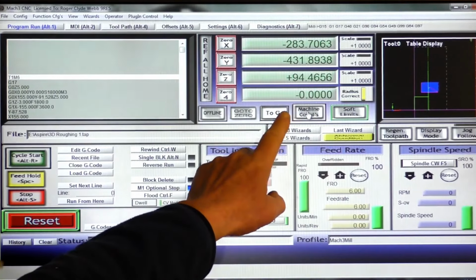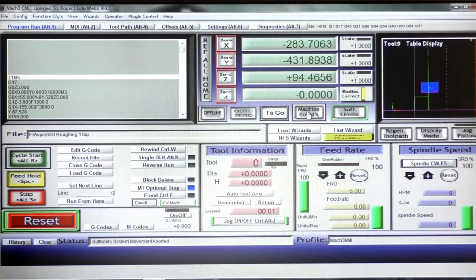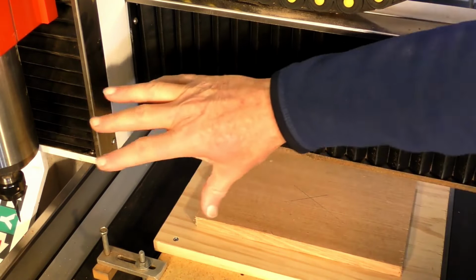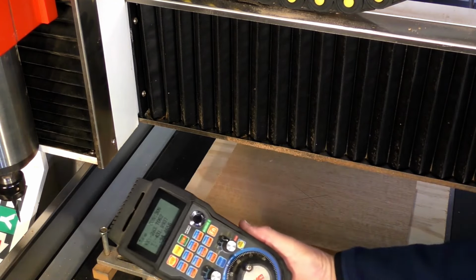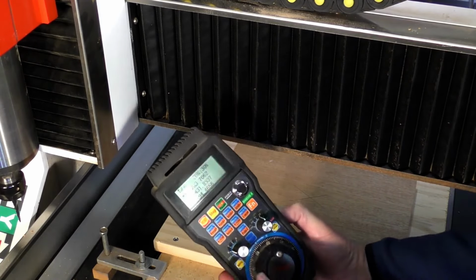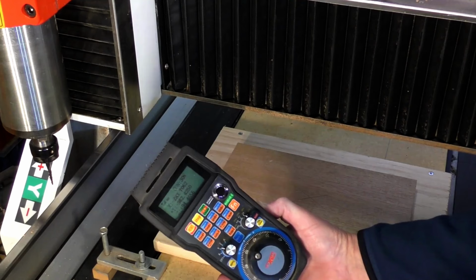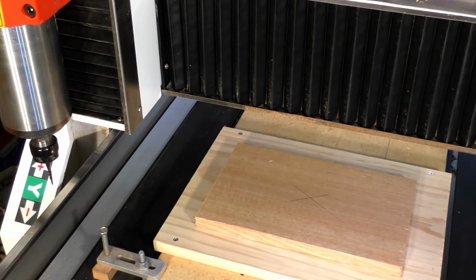So we will set this now correctly. I'll move the router tool over to the work offset position, and we'll set the new work offset. Now there are several different ways in which you can move the machine around. I use a pendant. This is a radio controlled pendant where I can operate the machine just by selecting a particular axis and moving it thus. But you can use the arrow keys and page up and down on your computer keyboard, or your laptop keyboard.